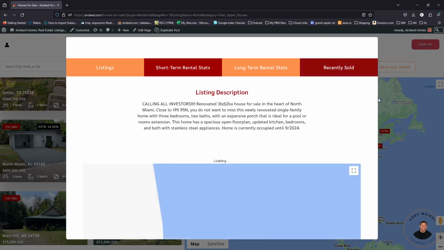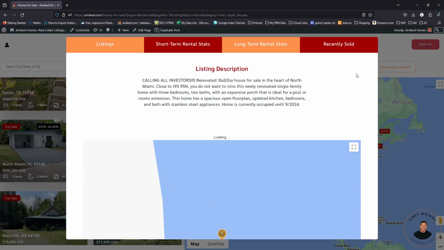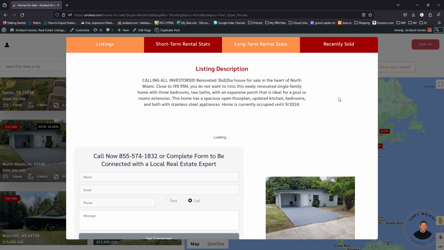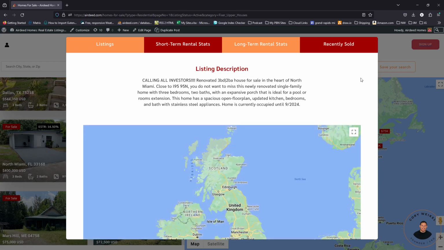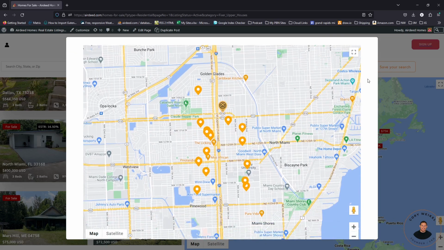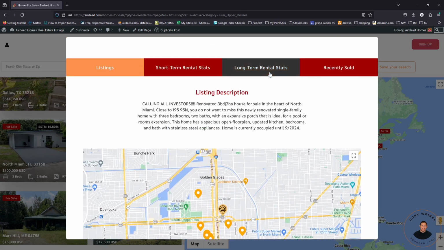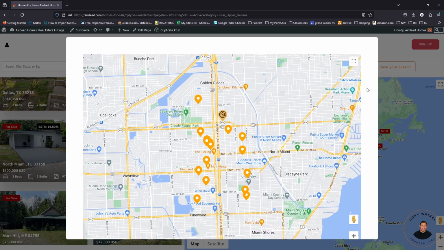So we'll go recently sold. Let's see. It pulled up the old one, and that's because we're still on this map here. So all you've got to do is just switch to a different one and then switch back, and it will reload. Once it reloads, you'll see this map here. We also have this map for long-term rental stats and short-term rental stats, but those are for premium and light members only.